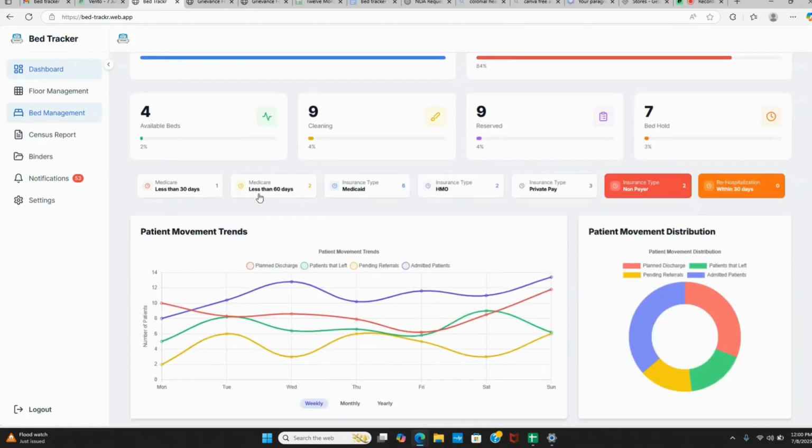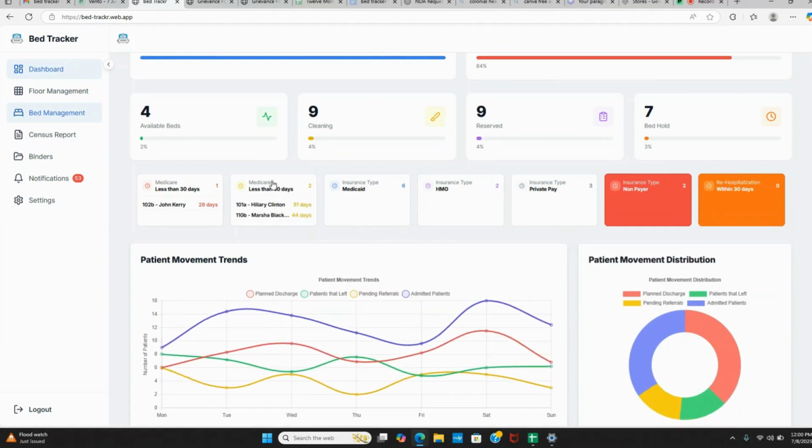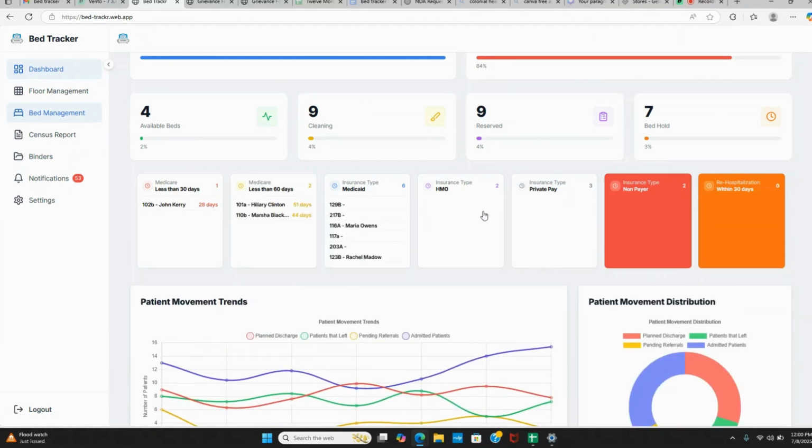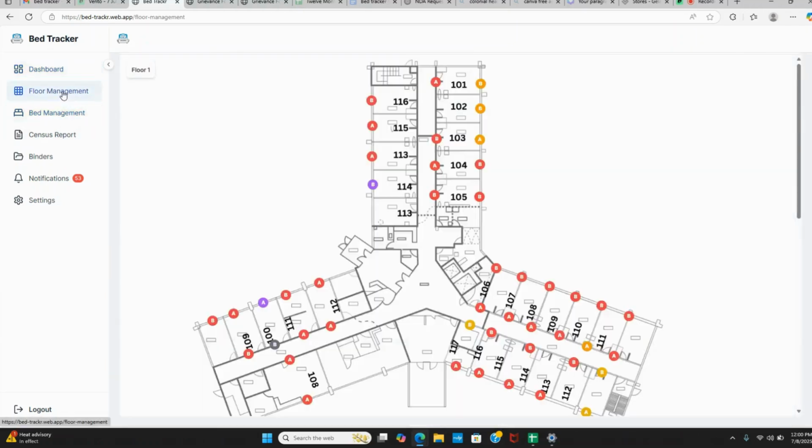Over here has some insurance information on the dashboard. It will tell you how many Medicares you have left that have less than 30 days left. So you see John Kerry 102B has 28 days left. This is how many Medicares are left at less than 60 days. This is Medicaid, HMOs, private pays, non-payers, and this will be people that were rehospitalized within 30 days of coming to your facility.